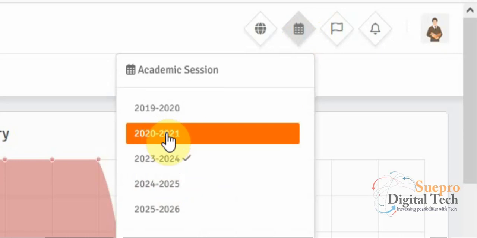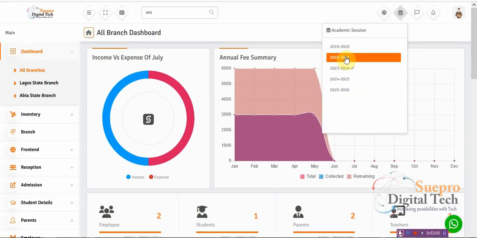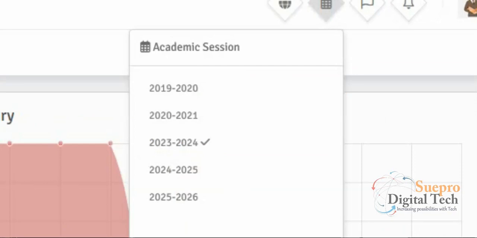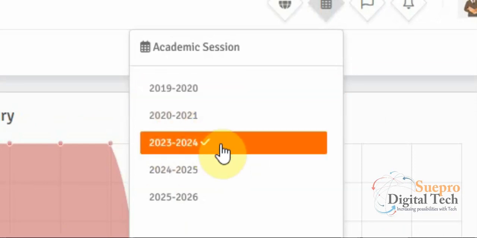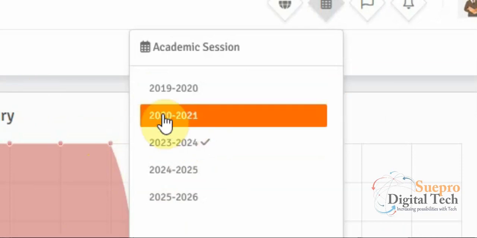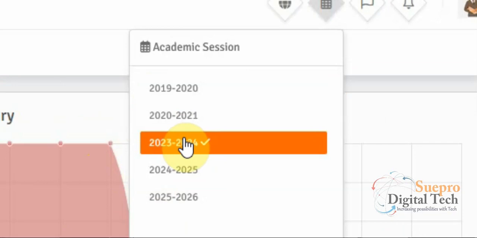For example, if I select 2020 to 2021 and I want to admit students, it will go into this academic section. Say I select 2021, then admit students, then later change it to 2024. If I search for the student I inserted, I won't see it, because I inserted it in 2021, not 2024.